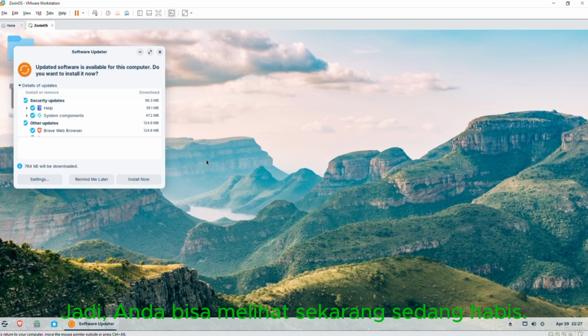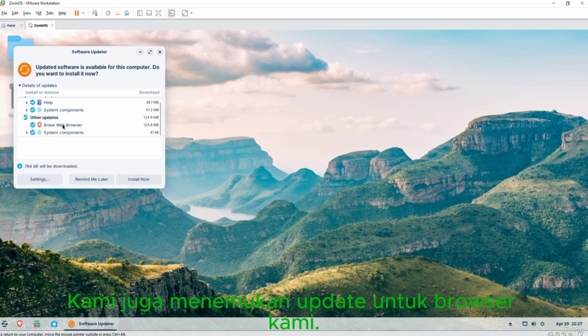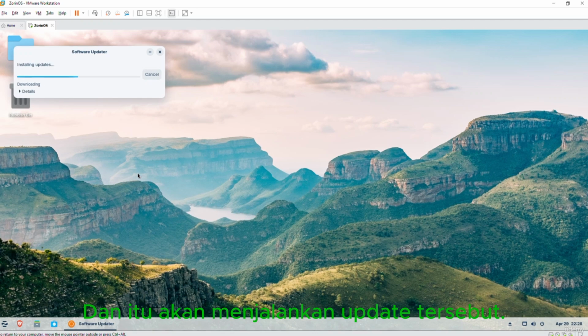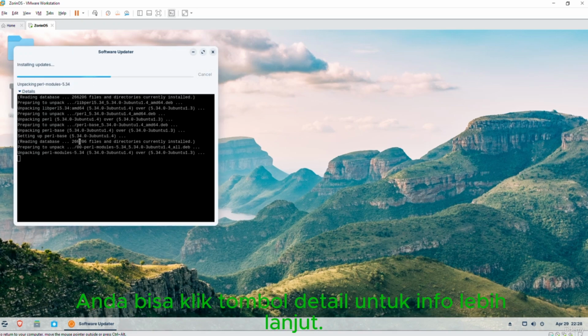So you can see now it's running, it's checking the internet for any updates, and we've got a few available. So we've found some security updates and we've found updates for our browser as well. So we can go ahead and click Install now, and that's going to go through and perform that update. And you can click on the Details button to get a bit more information.